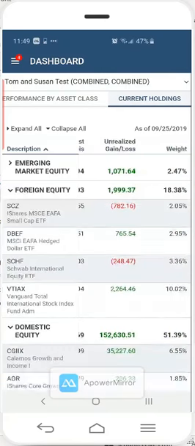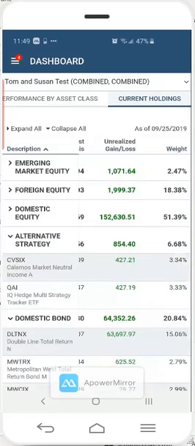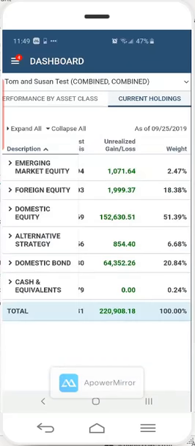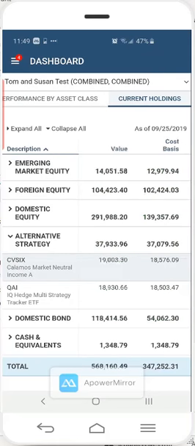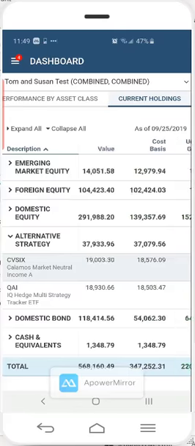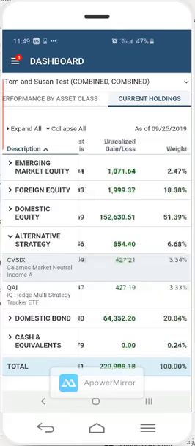But I want to see all the details. I just click the little arrows and close them. If I want to see what makes up my alternative strategy, I click the arrow and I say, okay, well, I own Calamos Market Neutral and I own IQ Hedge Multi-Strategy ETF. And I could look at that and go, well, that makes up 3.34%, Calamos does, of my total portfolio, and it's worth $19,003.